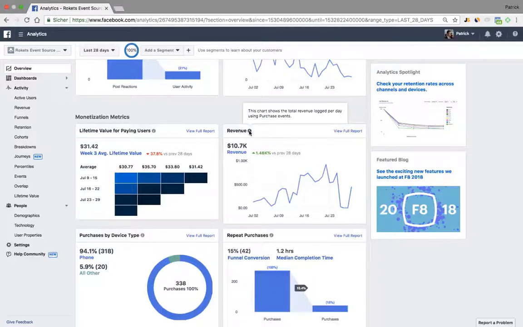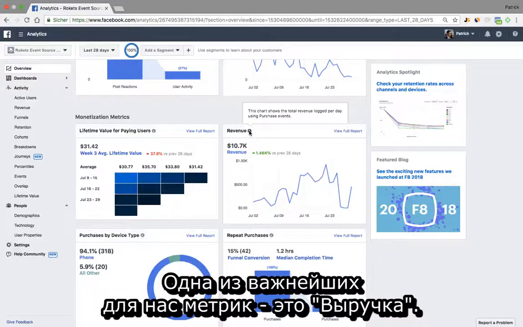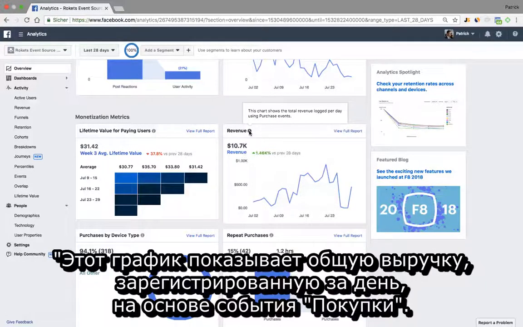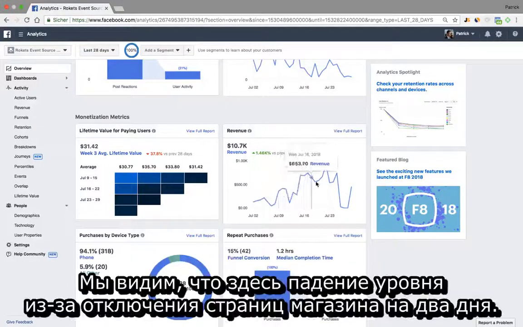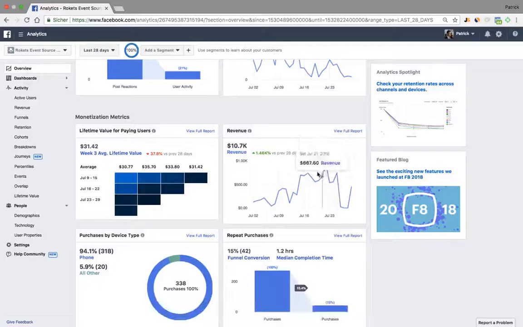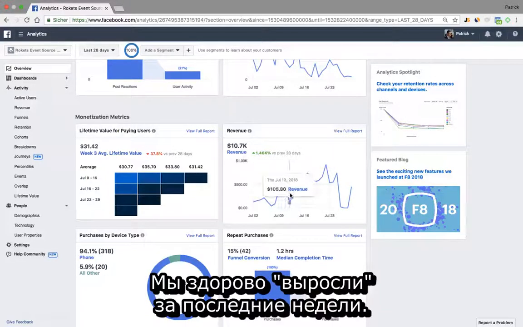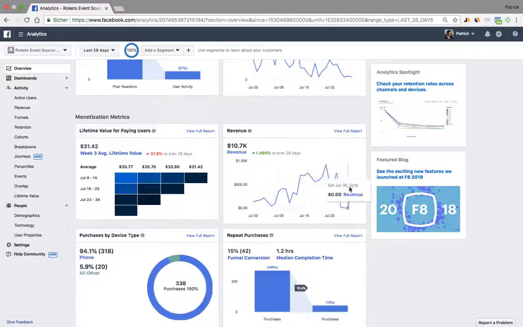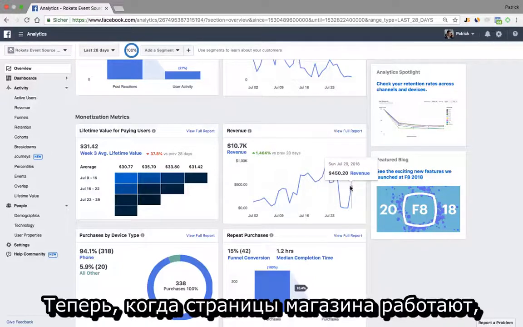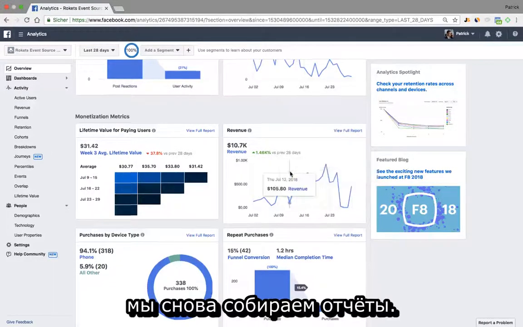Interesting. What matters actually the most for us is the revenue one. This chart shows the total revenue logged per day using purchase events. We see that we have dropped here because the Shopify page was down for 2 days, and now we're up again. So we really nicely increased over the past weeks. And now after the Shopify page is live again, we're getting our reports again.